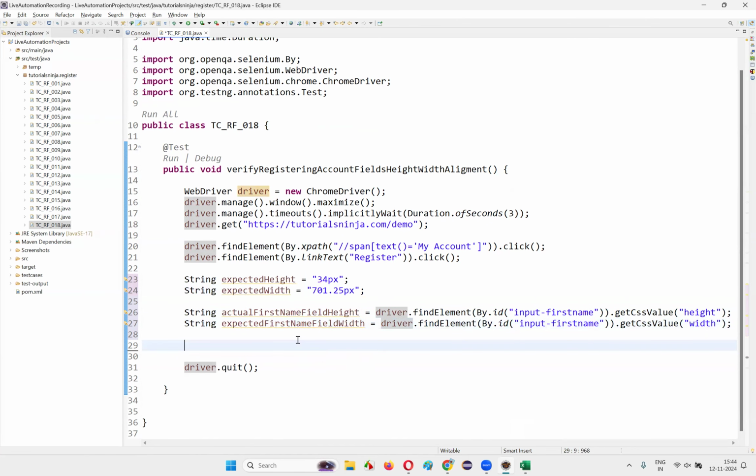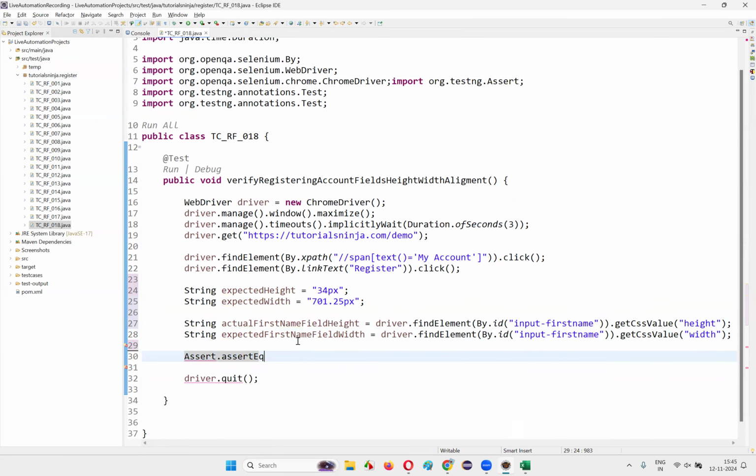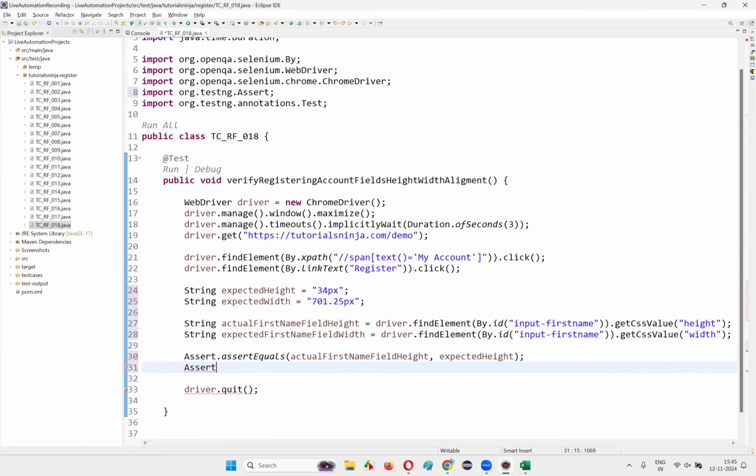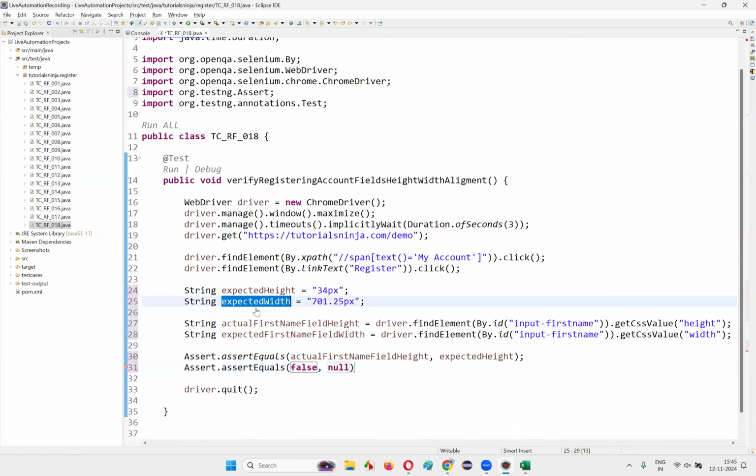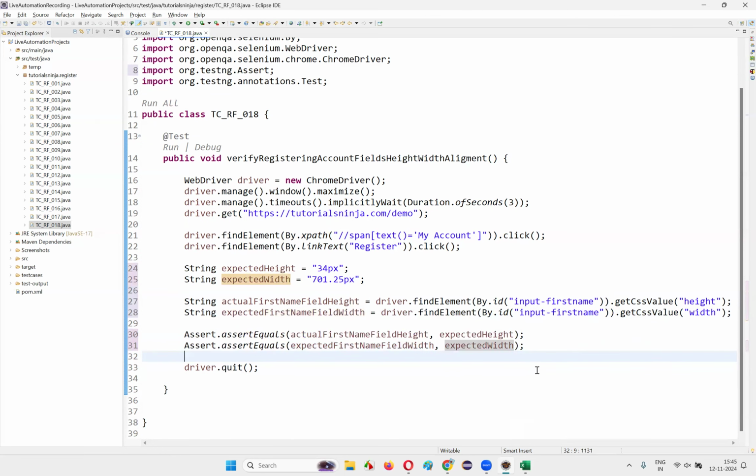Wherever it is required, I have to do the assertions. That is assert equals, and here expected height, and then here actual first name field height. Then again assert equals expected width, and put a semicolon here, expected first name field width. Like this I would write. And after this is done, guys, save this.